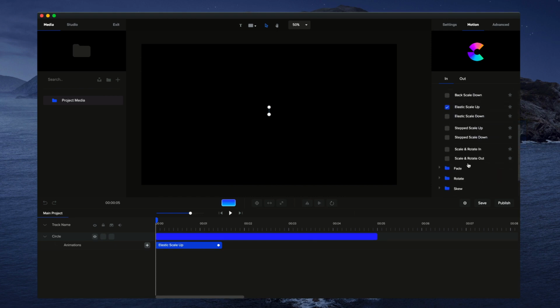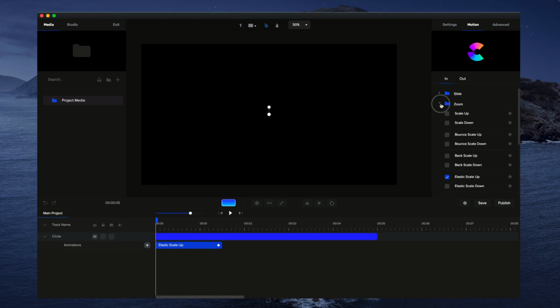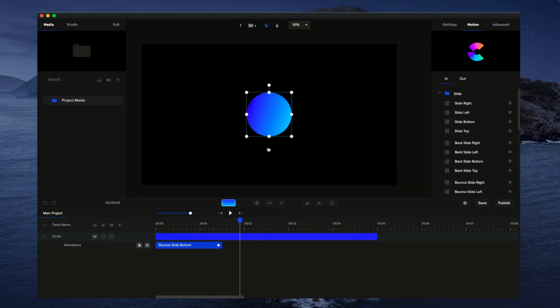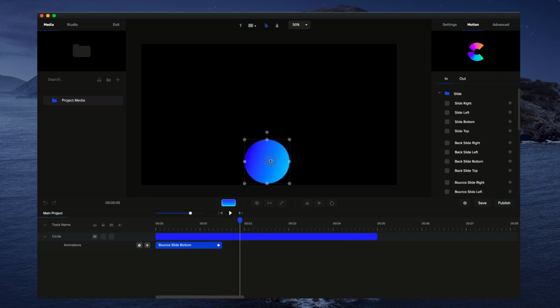So let's say we want to go with something like a bouncing ball. So I could go to slide, and I could go to bounce slide bottom, this one here. If I apply this one to the shape, I can click and preview this, just like that. And you basically select where you want the animation to end. So let's say you want it to end at the bottom, like that.